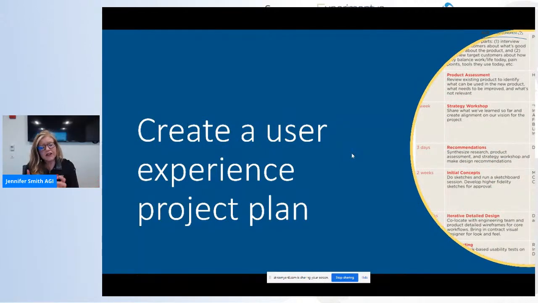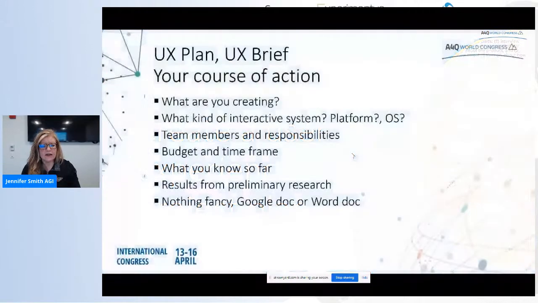And so I'm at that very first activity, which is create a user experience project plan, which might just be a Word doc or a Google doc. It's just really simple. And it's just breaking things down so that you're all in agreement if you're working on a team, or even if it's just you, you still need to have a good understanding of where you're going before you start. So just putting a brief down, we sometimes call it a UX brief, but writing down what we're creating, what kind of interactive system it is.